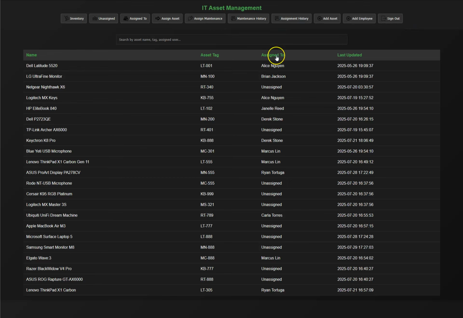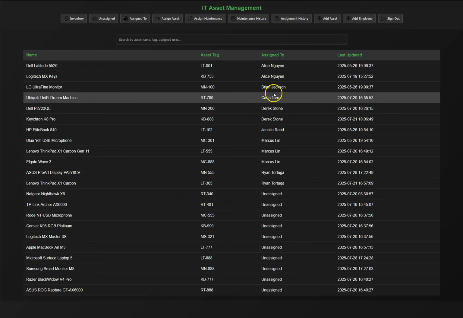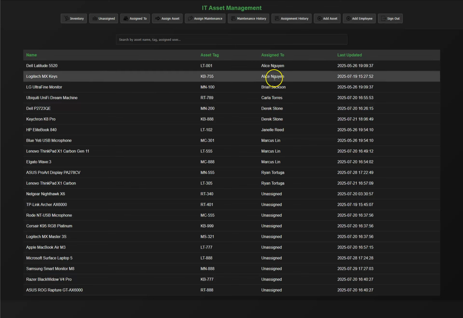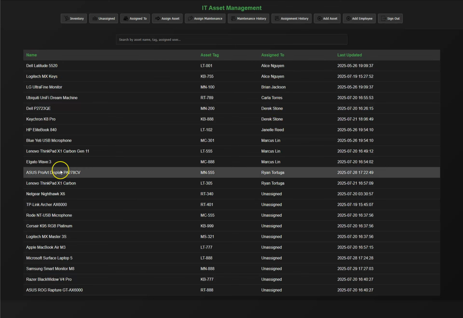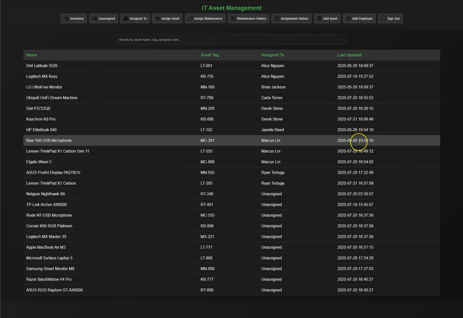When I was speaking of the filters, right now we can filter by alphabetical order of the names for the employees, but maybe adding some filters for the name of the assets or the last updated date and things of that nature could be useful.